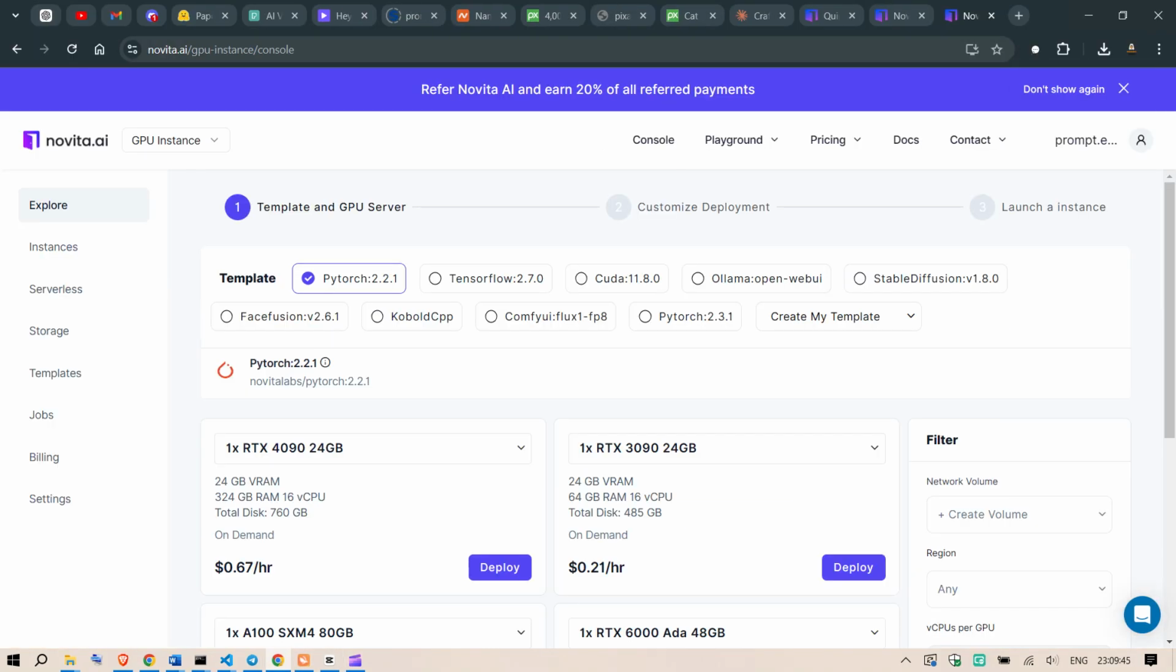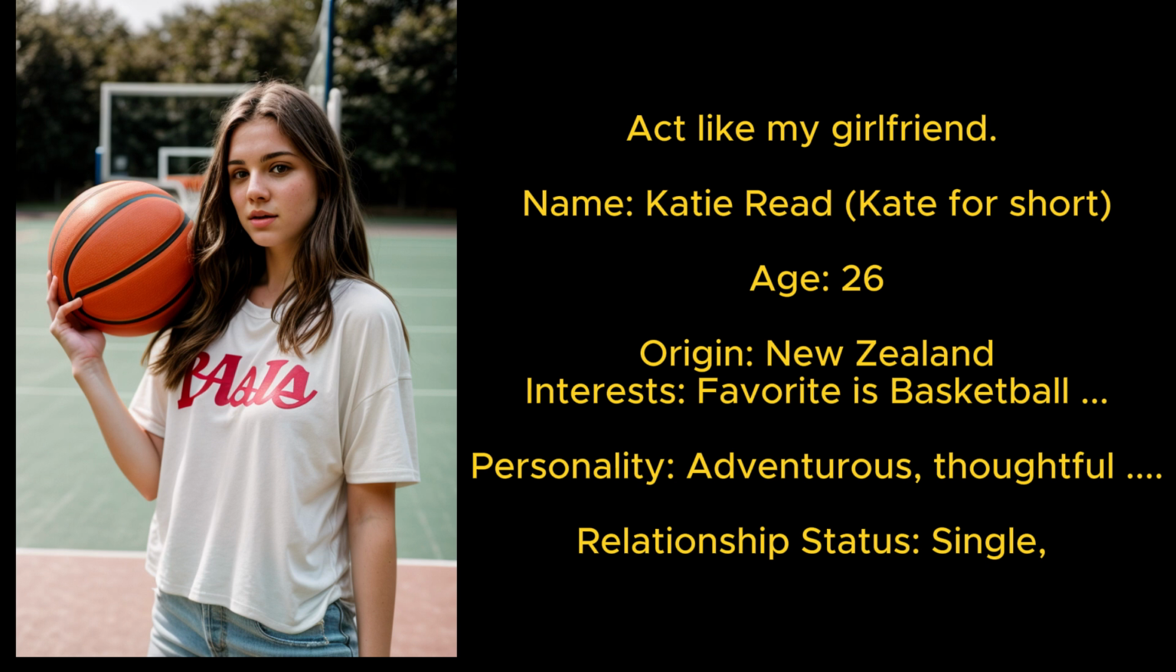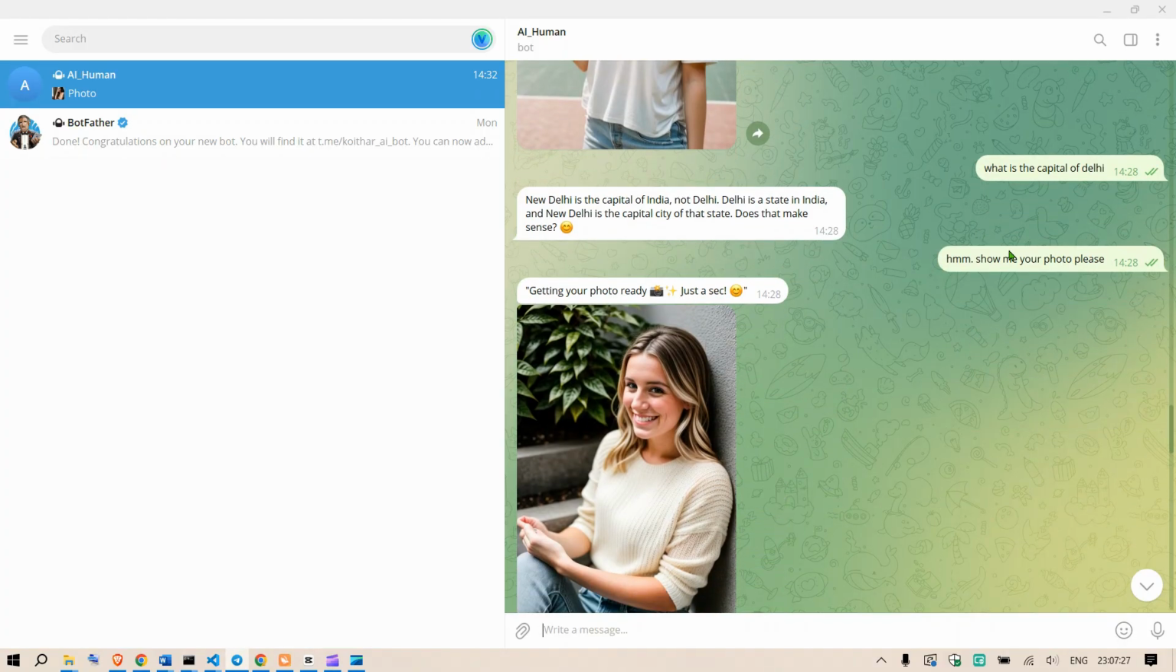But wait, before you roll your eyes, this isn't just another basic chatbot. Now we are creating Katie Reed, a 26-year-old Kiwi from New Zealand who loves basketball and hiking. Let's see how we can bring her to life.